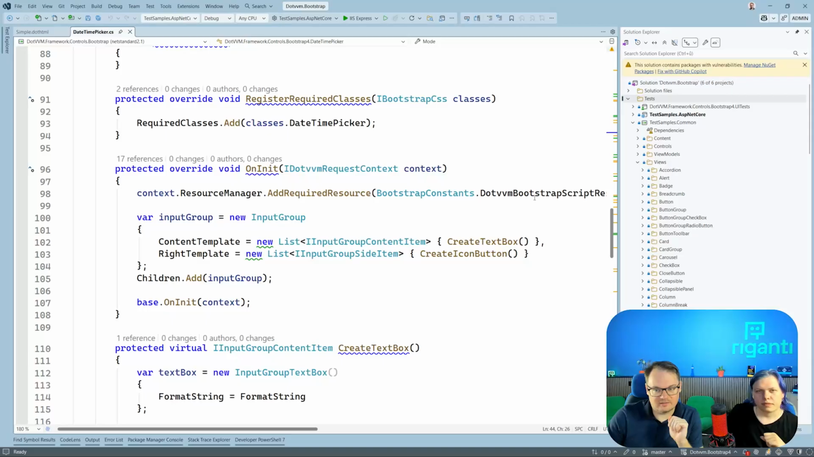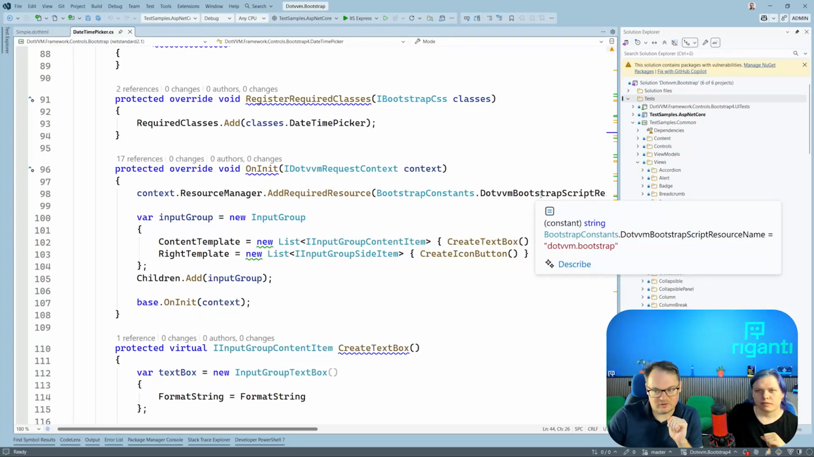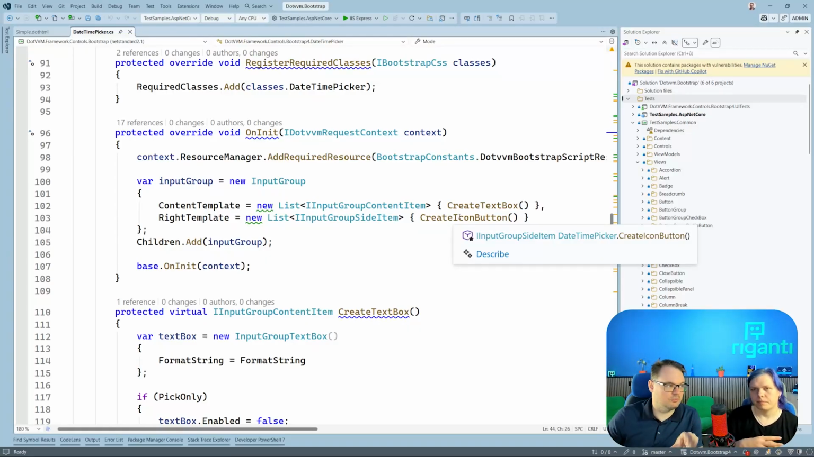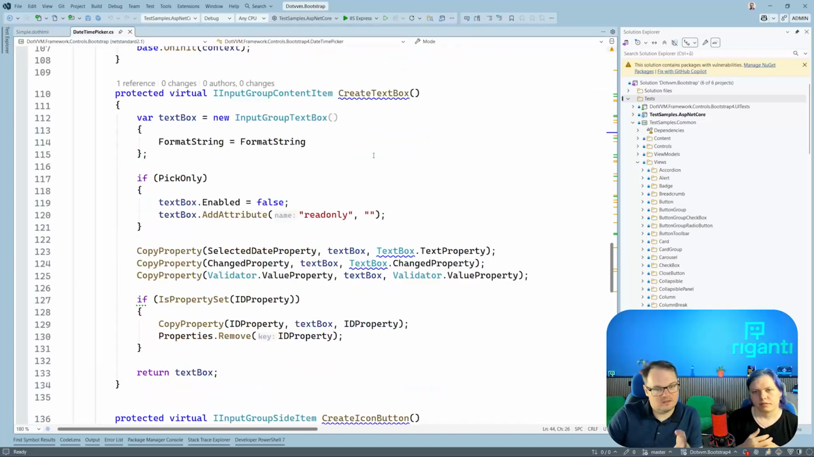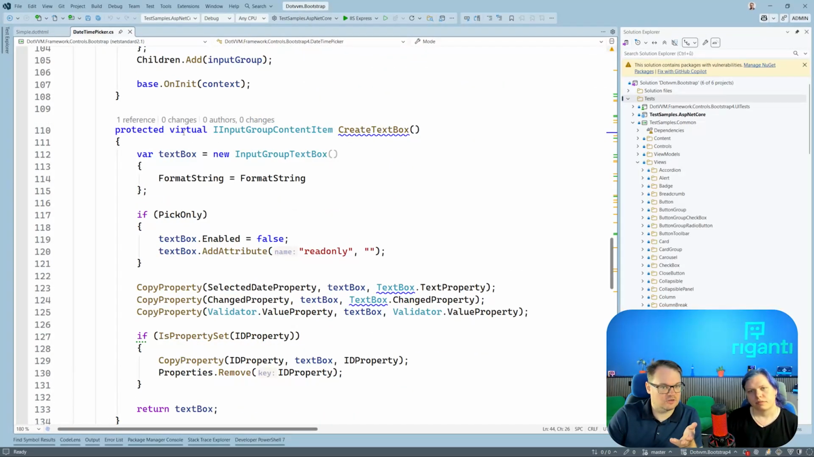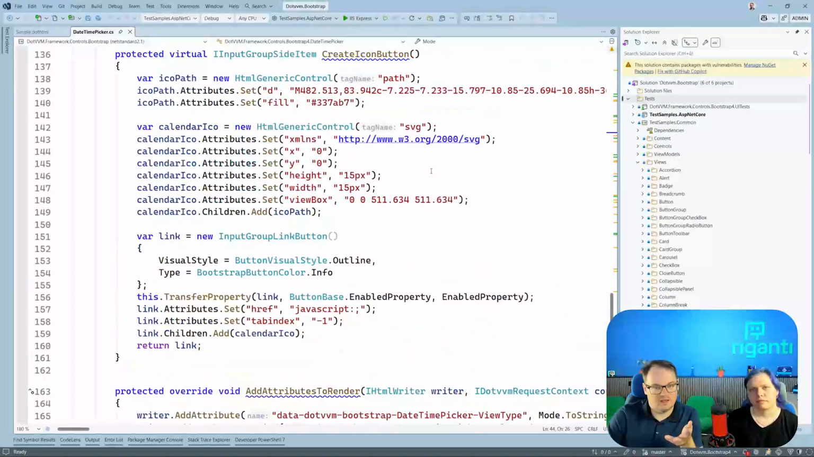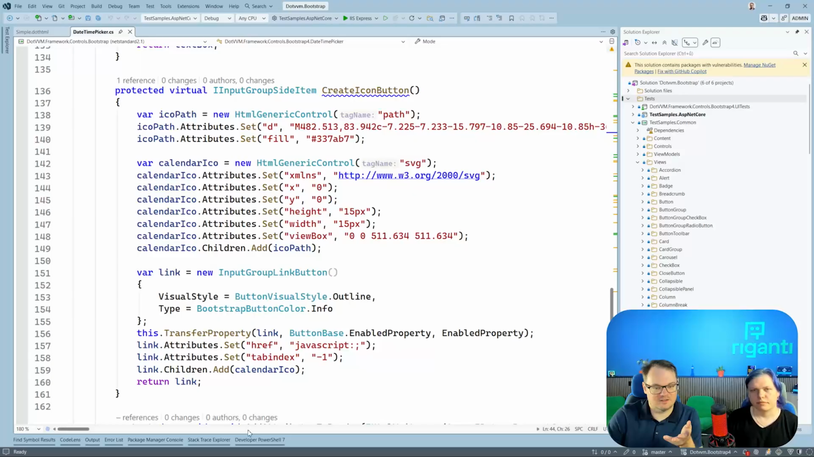And then it's adding some Bootstrap script resource, because we need JavaScript for that. And it renders an input group, which will just use the text box and icon. That's the Bootstrap way of rendering two components on the same line, called input group. Some decorators around a text box, basically. And here are functions. We declare them virtual, so you can override them and make it your own if you wish. For example, if you want a different SVG, like this one, okay.